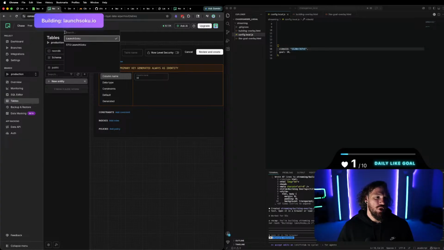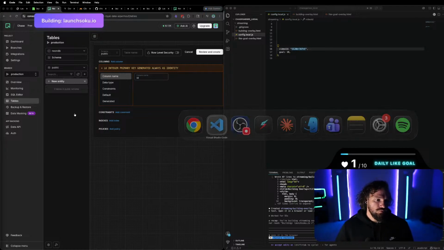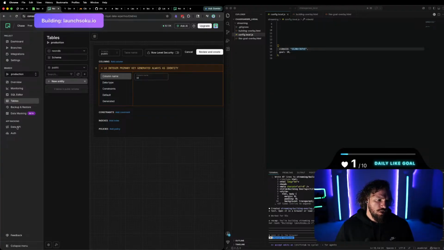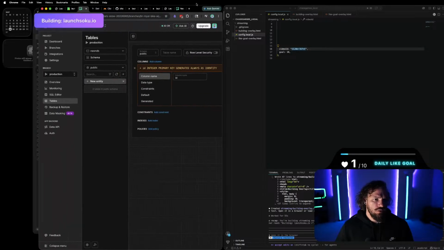I actually don't think I need both of these. I think I just need the one because we've got the branches in here. So let's fix that real quick actually. I need to just change those database URLs out.